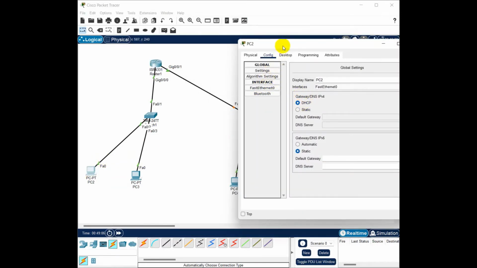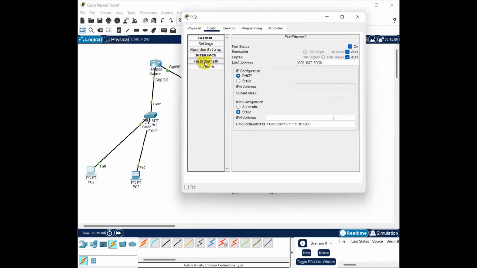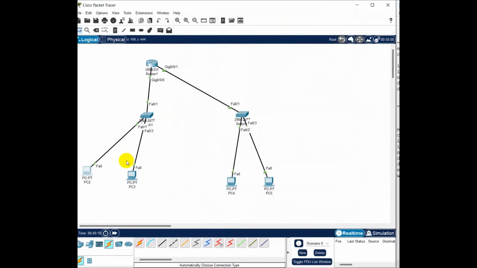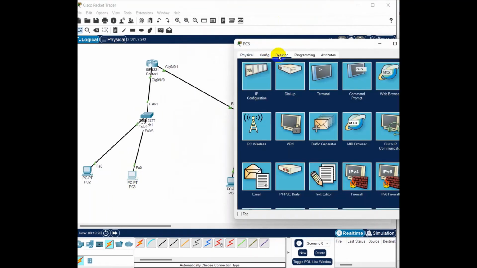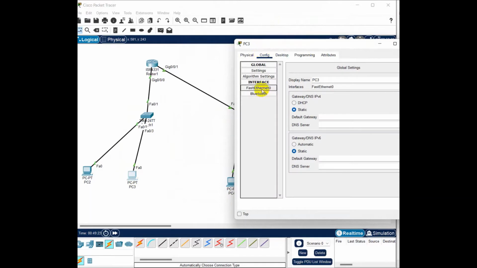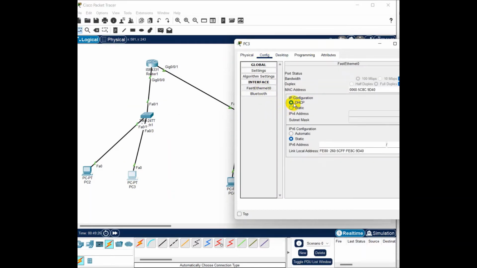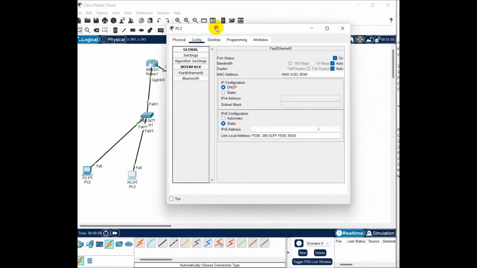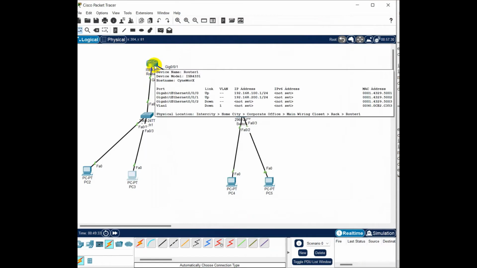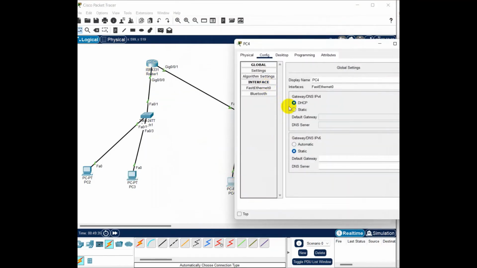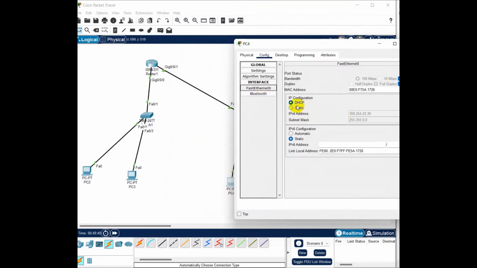device, the PC. So let's see, it's DHCP, but as you can see, there is no IP address assigned yet. Okay, check this one. This is also DHCP, but no IP address has been assigned yet. Let me show you this one too. Okay, so no IP address has been assigned to this one.